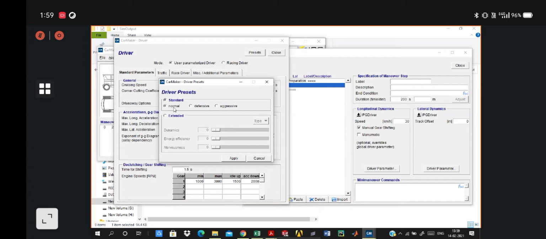While the normal driver will try to maintain the route or track or speed, both between the defensive and aggressive. So all of these driver presets have their pros and cons. You have to decide what time you have to calculate your driver presets, or at which speed, at what time, and what you require as per your specification or vehicle specification. So now I am selecting the standard, normal.